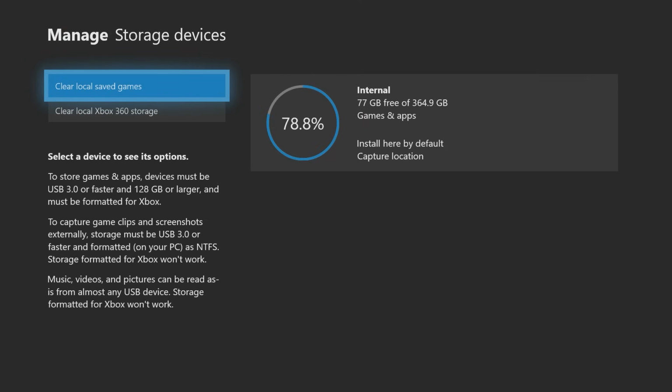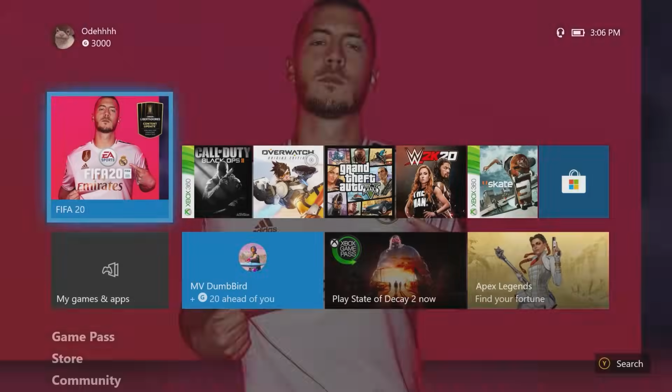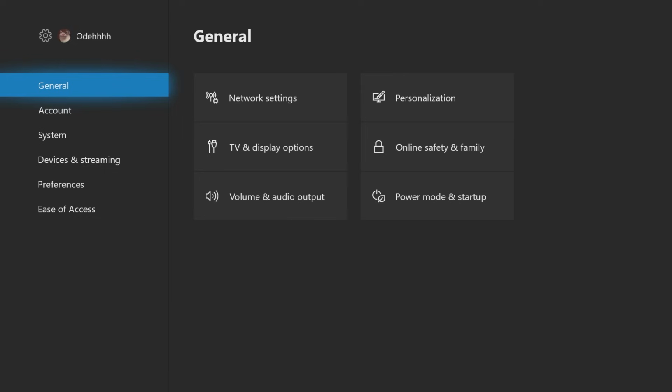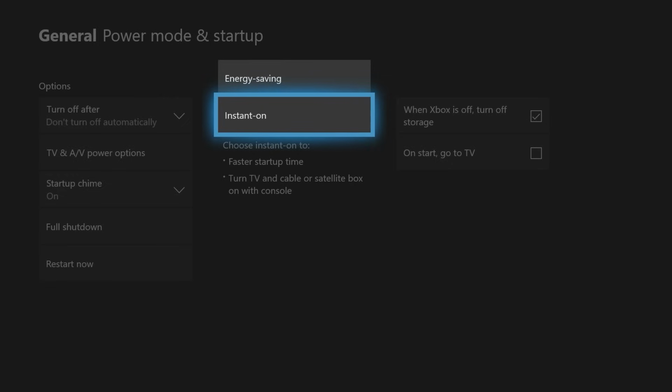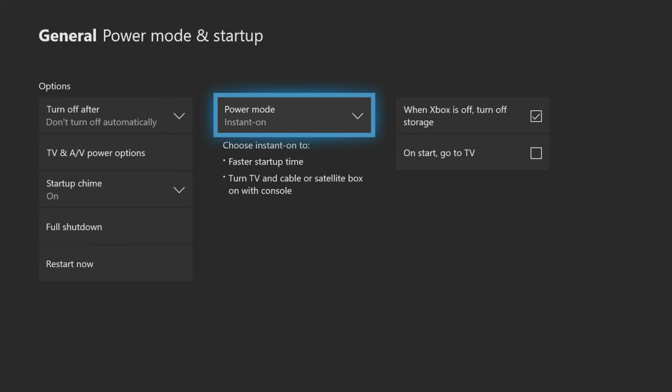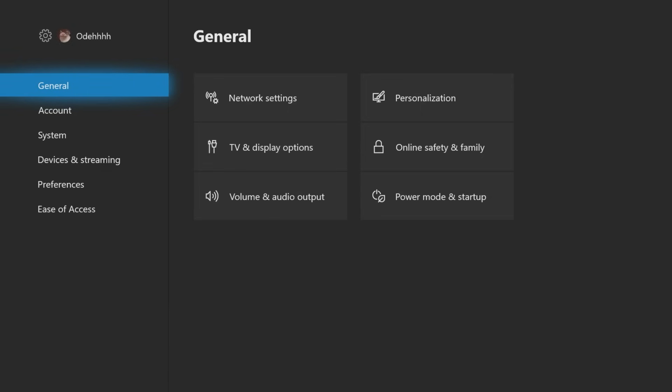So once you've freed up some hard drive space, you're gonna go back into the main settings menu. Once you're here, go to general and go to power mode and startup. You'll see all these options. Go over to power mode, and normally this will be on energy saving, but change it to instant on if it's not already. Now whether you're dealing with a console or even a computer, it's always best to allocate as much power as you can to your device. That way it can utilize as much of the performance as it can. So from this screen, you're just going to go back until you're here to general.